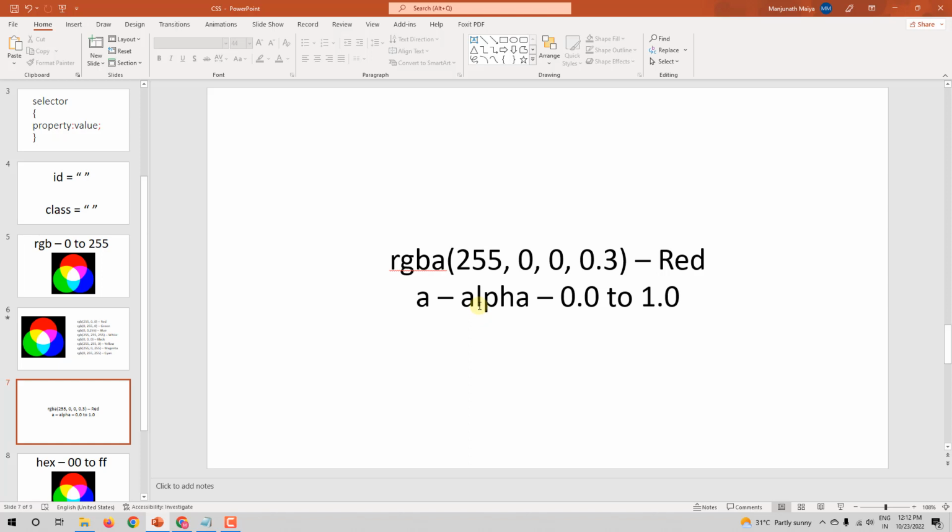The value of A, which is the fourth value here, varies from 0.0 to 1.0. Now 0 is fully transparent and 1 is fully opaque. All right, so let me use this and show you how it works.